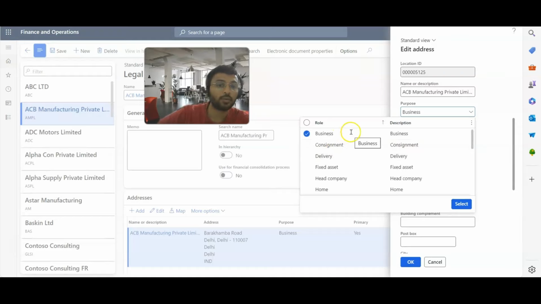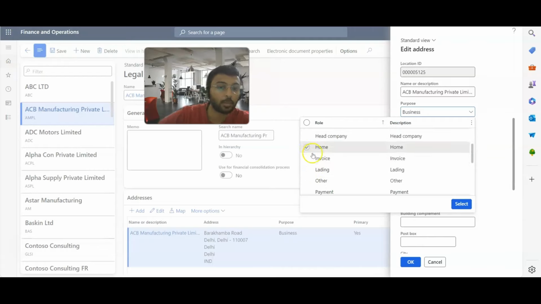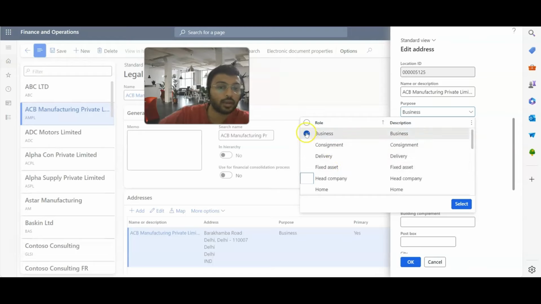Suppose for a business address, we can select business over here. Suppose we have multiple warehouses, so for a warehouse we need to select warehouse over here. Suppose we have a head office in a different area, so for a head office address we need to select head office here. So right now I am selecting business for a business address.